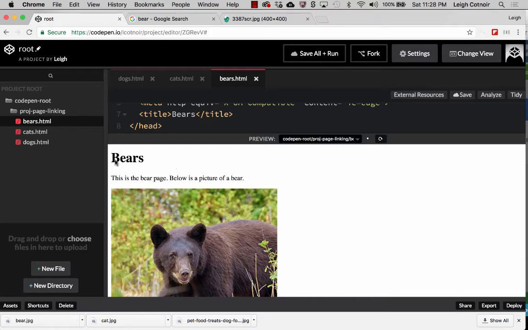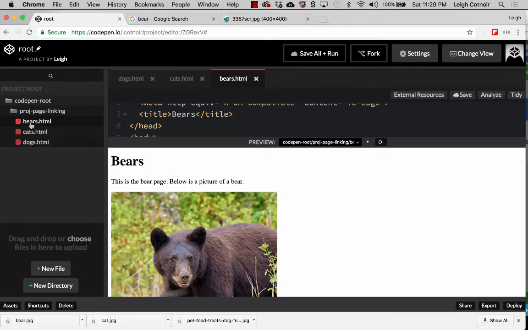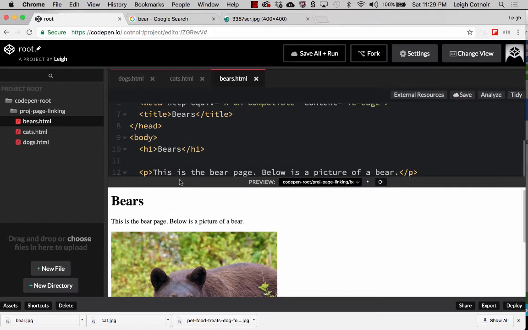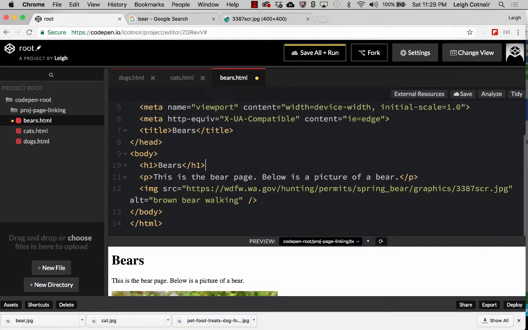Okay, so none of these link to each other right now. They're just 3 files that we have inside of our folder called project page linking. So we want to get those so that they will be able to link to each other. Well, the thing that's kind of cool is that because all 3 of these are inside of the same folder, if we want to make a link to each other, all we have to do is call out the name inside of an anchor tag. So what we can do is create a little navigational toolbar, and let's say that we do that at the bottom of the page.